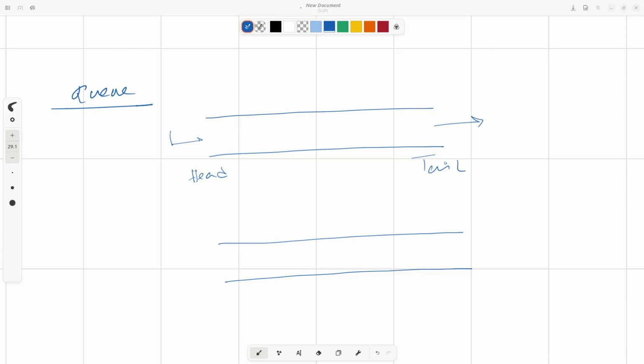Let's say we have to insert 1, 2, and 3. So 1 is going to be inserted first, then 2, and then 3. From the tail end we will access 1 first, then 2, then 3. So that is why queue is called first in first out, or, from the real life example, we'd say first come first serve, right?